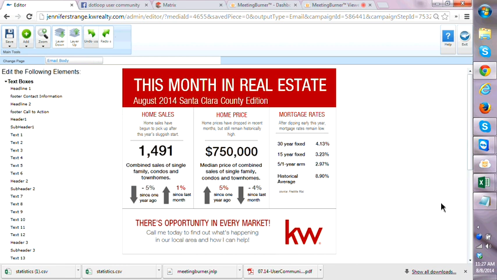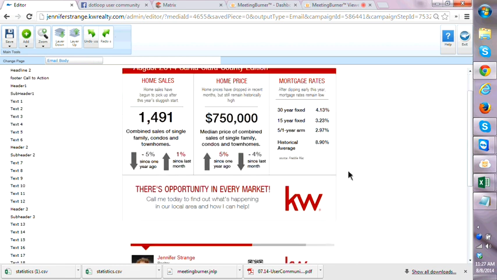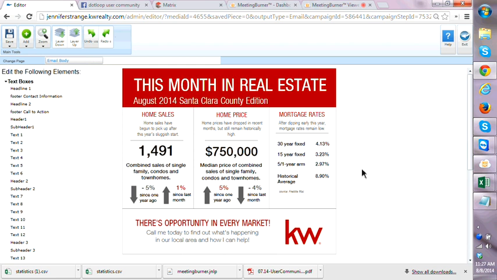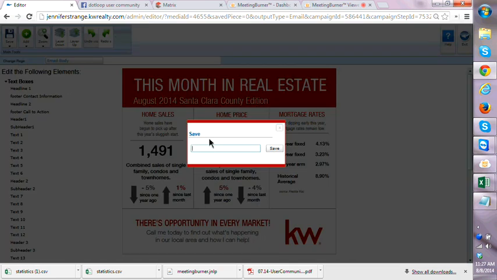From Turnkey Mortgage. So we've now made a postcard. What we have to do is we go over here. It's an email, and we're going to go to Save As, and I'm going to say this month in real estate 8-2014, and I'm going to say SCC just in case because it's Santa Clara County.